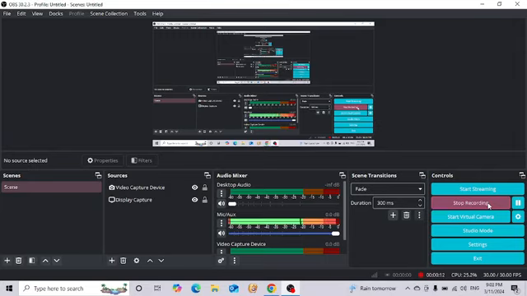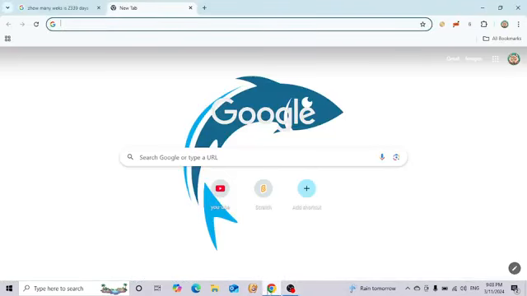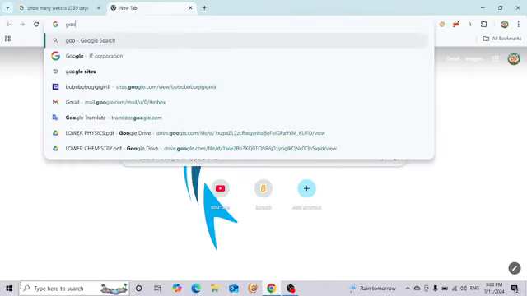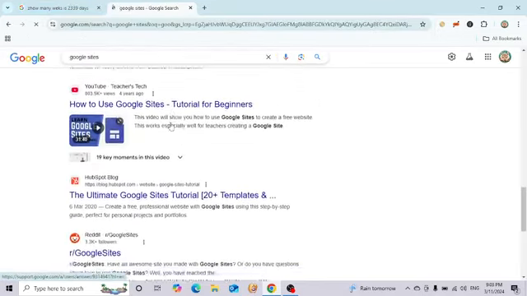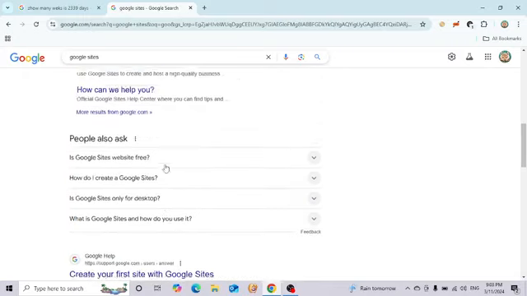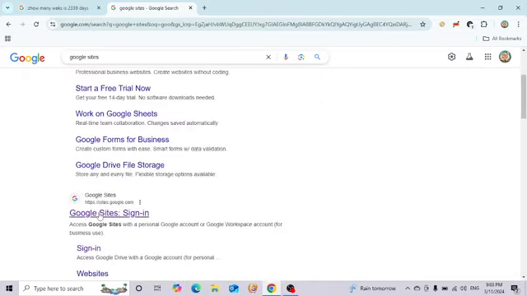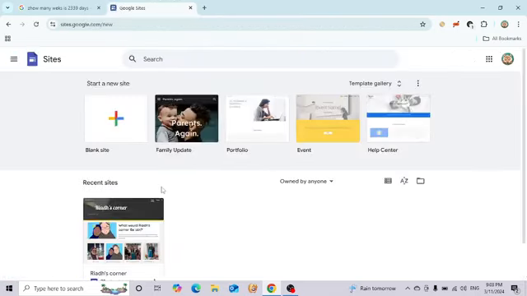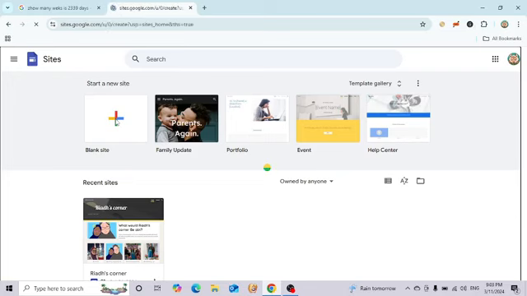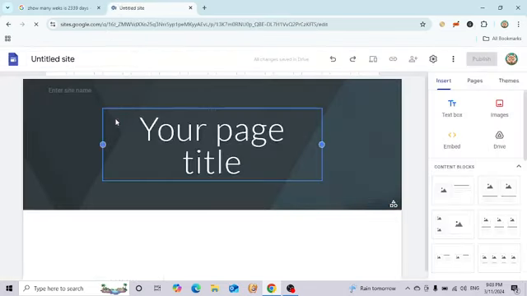Today we are going to learn how to create a website using Google Sites. So firstly, you're going to have to open Google Sites. And then you're going to have to press start a new site, blank site.